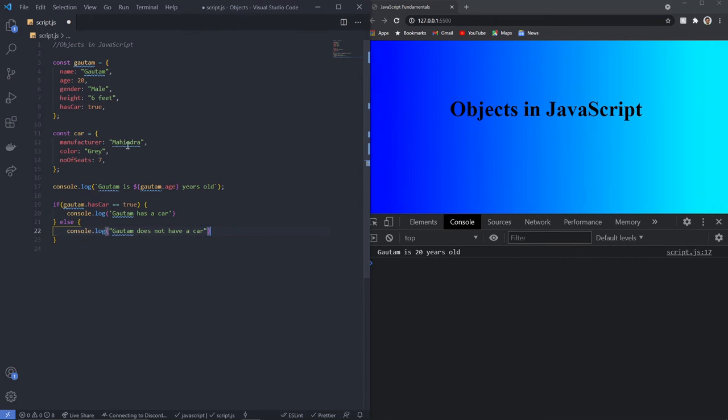So now if we go back to the Gautam object, we can see that hasCar is true. That means ideally this statement should be printed to the console. Let's save it and see what happens. So "Gautam has a car" does come to the console. If I change the value of hasCar to false, let's see the new output. So now it says Gautam does not have a car. Now let's go a bit deeper into accessing the attributes of different objects.